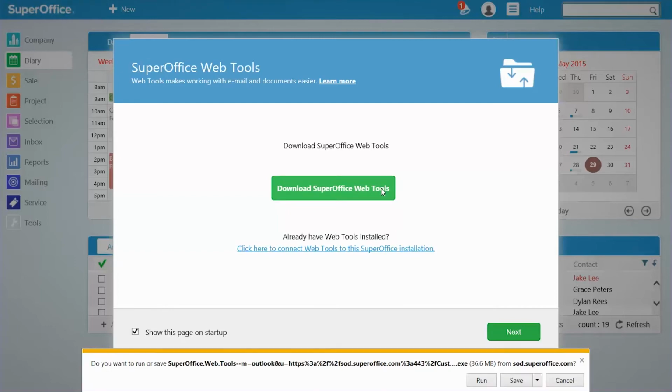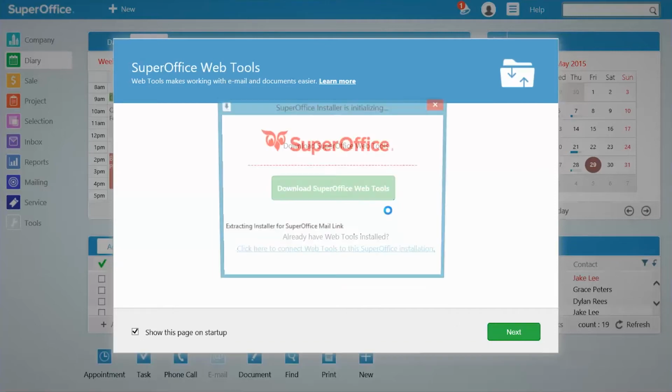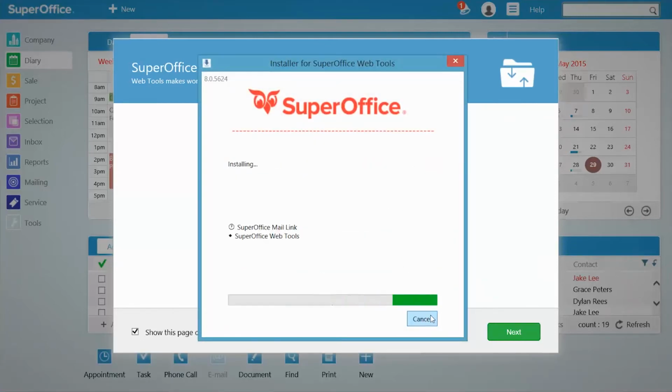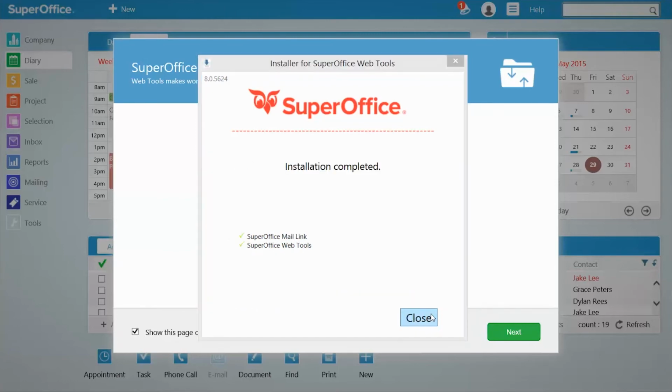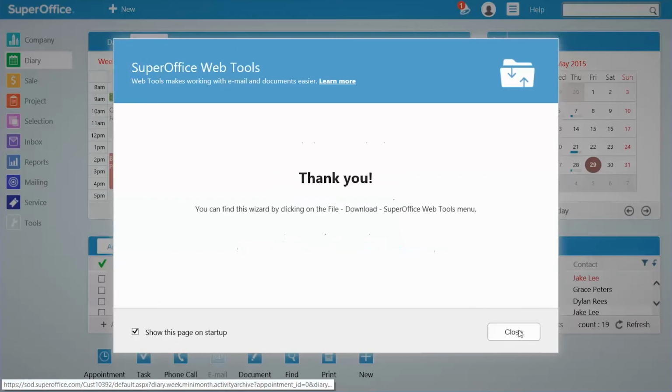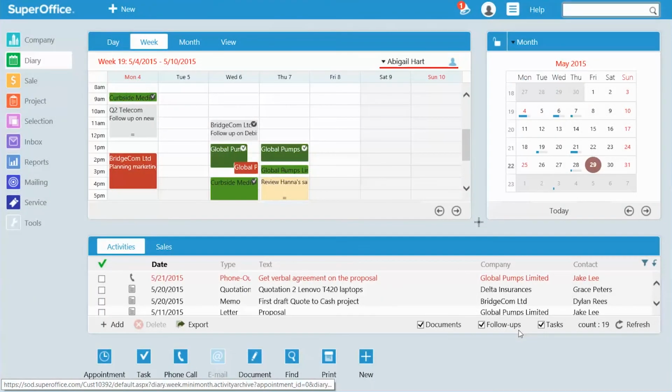This example uses the latest version of Internet Explorer. If you use a different browser, the screen may differ slightly, but the steps will remain the same. Click on Install. Click on Close. Now, click on Next and Close to finish. You have now successfully installed SuperOffice Web Tools.